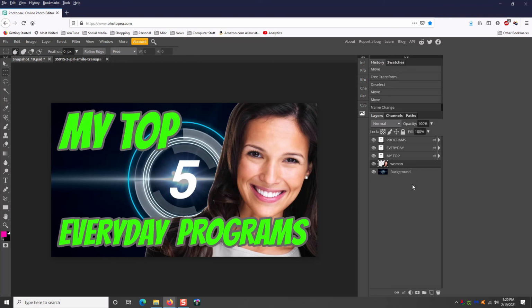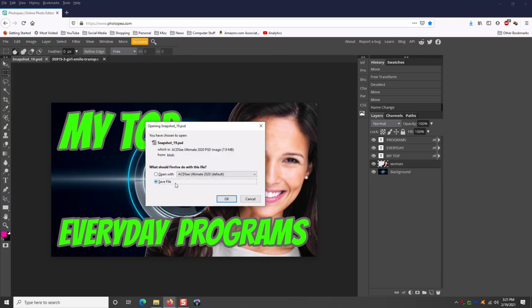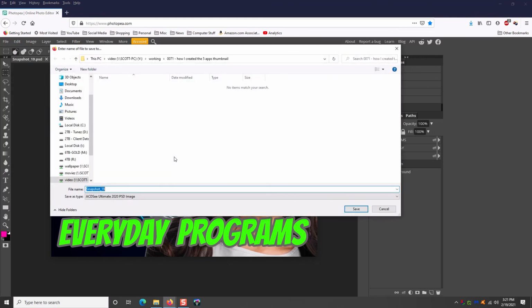And the last thing I always do, mainly because if I want to make a change, I don't want to have to go through this whole process again, is I always save the project. So I go up here to File, save as PSD, choose save file, and I'll just call it project. Got it in the correct folder.